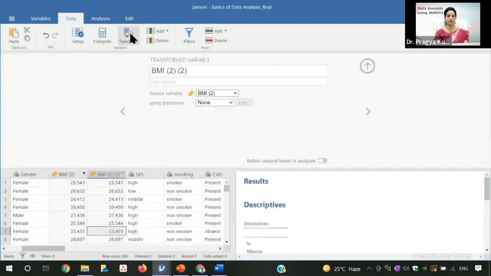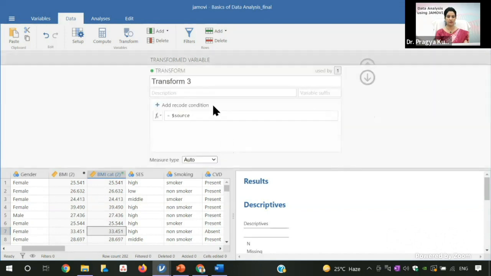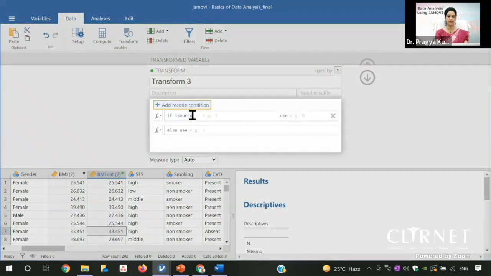So you click this option of transform, and then you can keep this name as BMI cat. So I have just changed the name as BMI cat. And again, you have to use the source variable. Here you will use create new transform, maybe. So I will write create new transform. And it will ask you to recode it, because you have to give the command. So click on this add, and then it is asking for source.